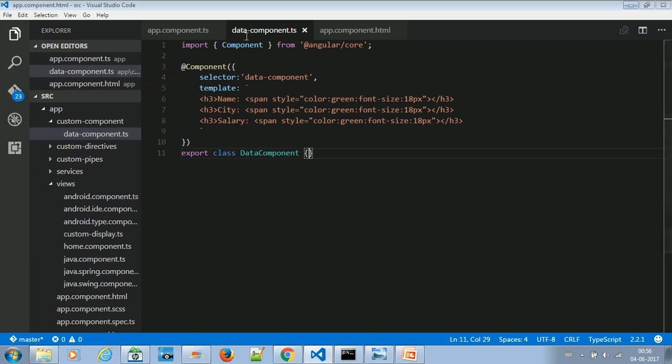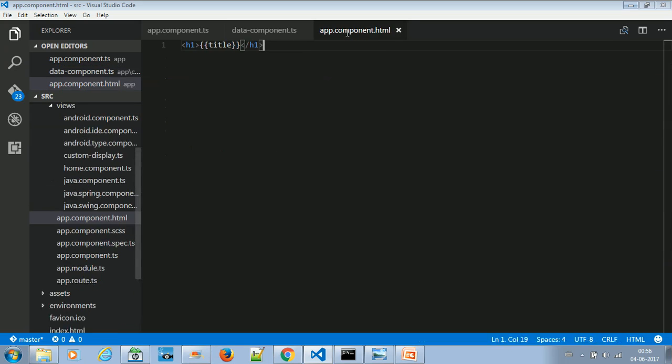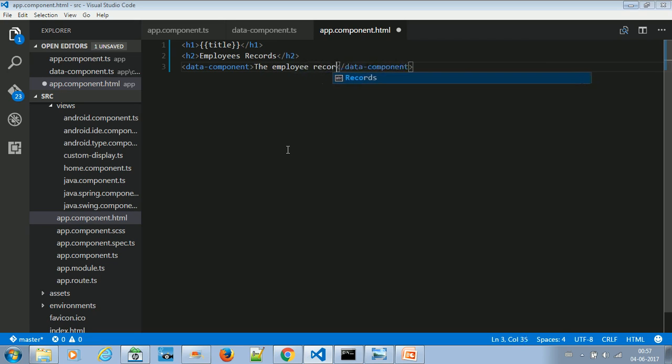Now how will I display this over here in app component.html? By the selector name which you learned in the first session. Just copy this, come to that HTML. After the title, let me give an h2, I'll say employees records. After that, just paste this as a tag, because this becomes a custom tag, data component. If you want, you can give some placeholder text to indicate the employee records get displayed here. This is just optional. This will anyway get overwritten by whatever I have put in data component.ts.